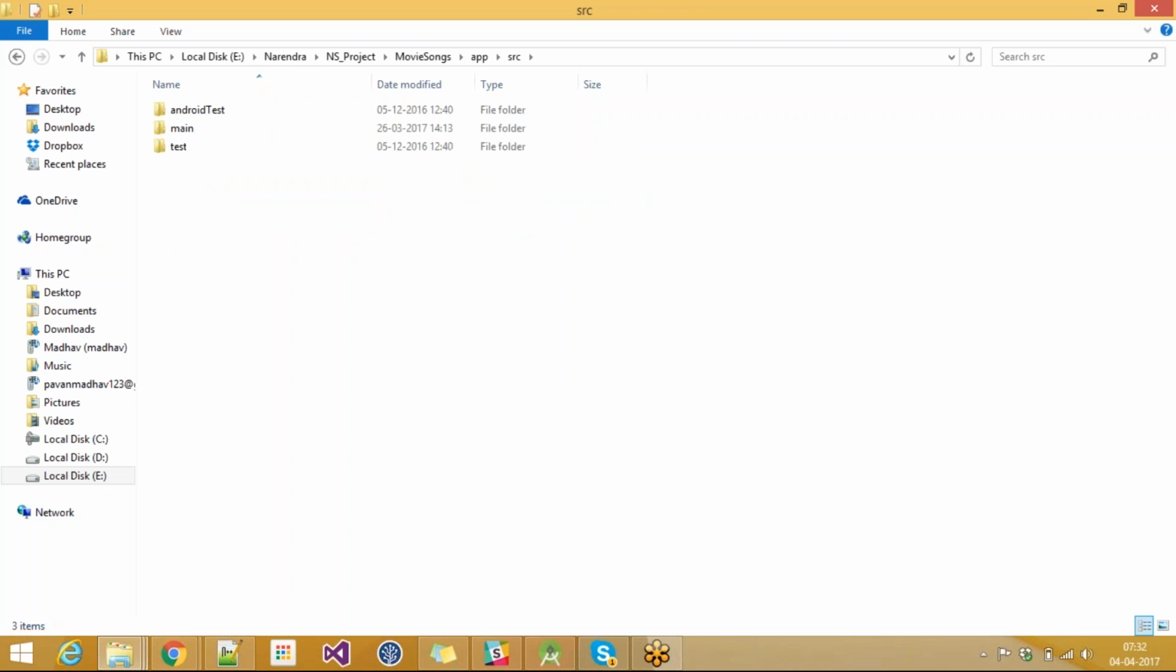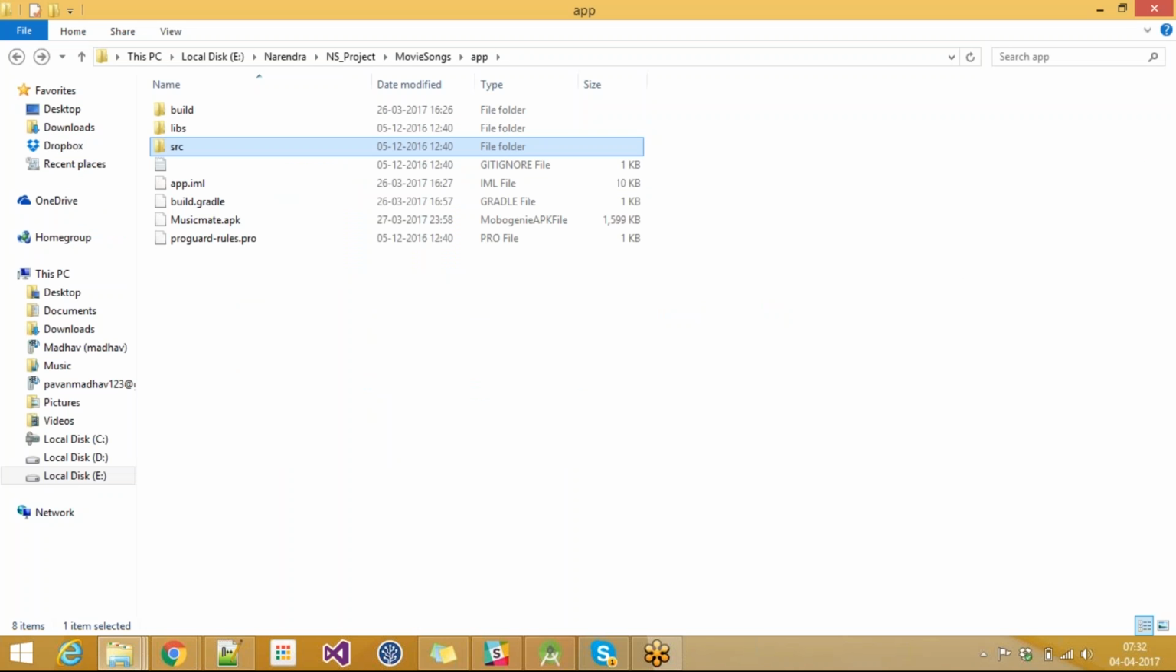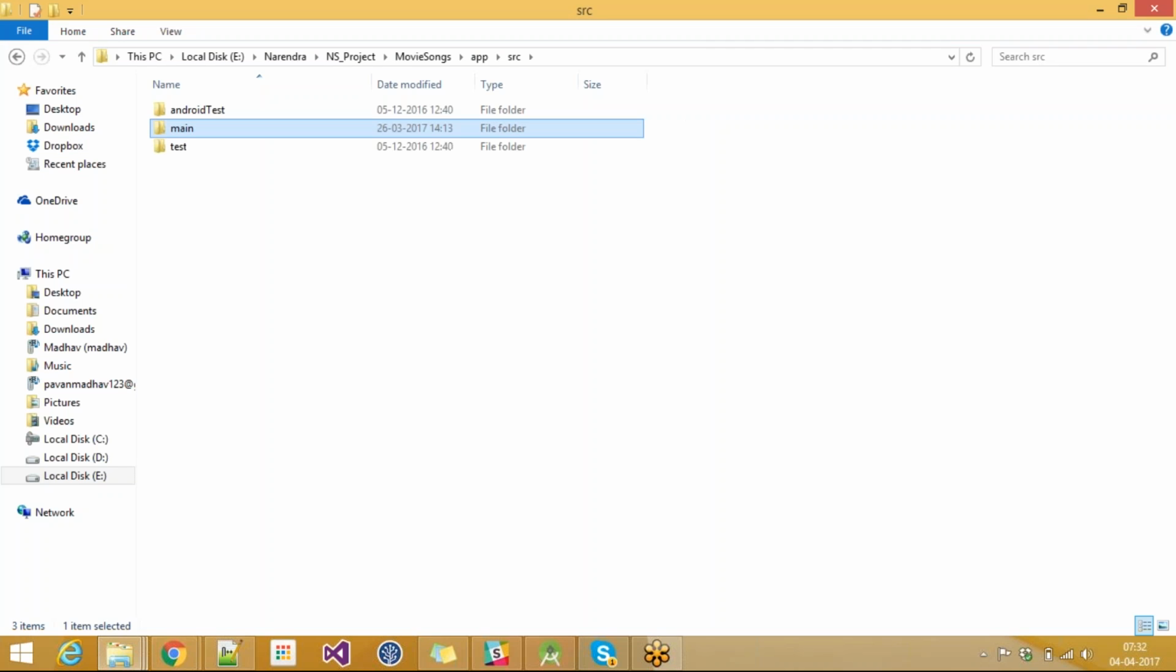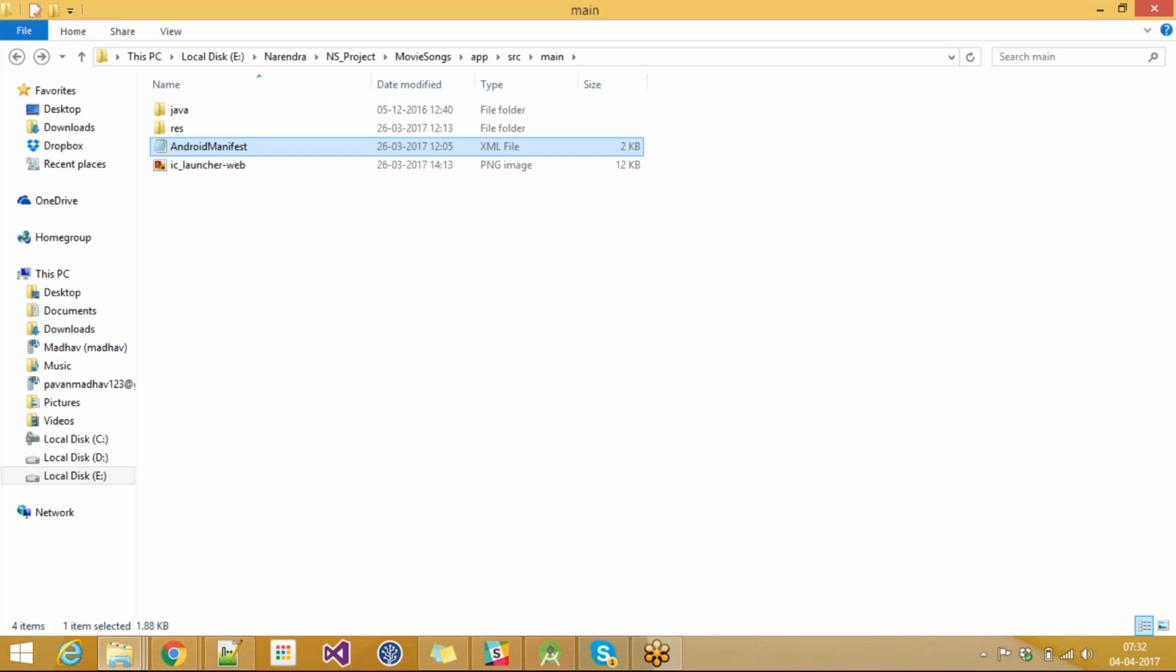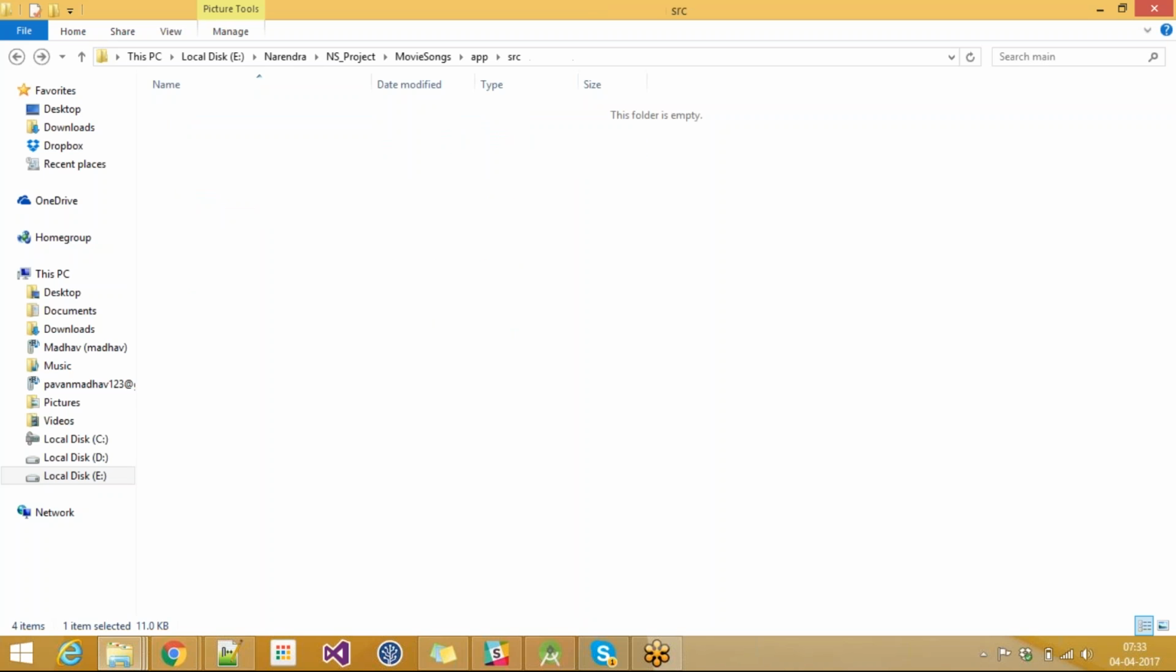SRC will contain the Java code and the resources. So this will be the place again where we'll be writing the code. So SRC main and Java. Resources will be for the static files, and then the manifest file, and this is some image, and these are test files, and these are some UI test files.